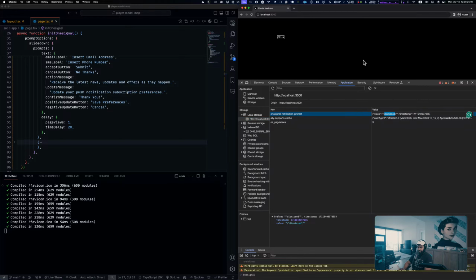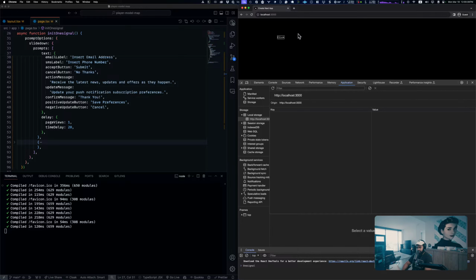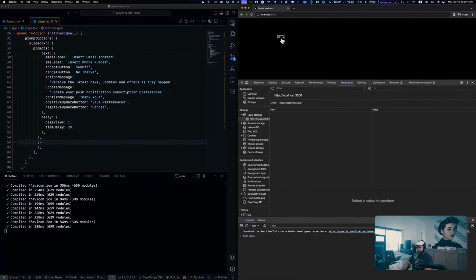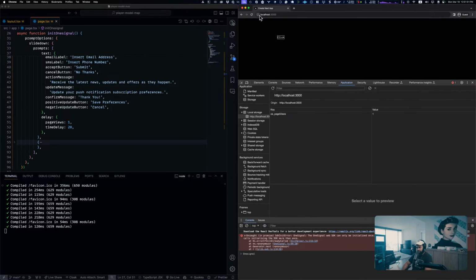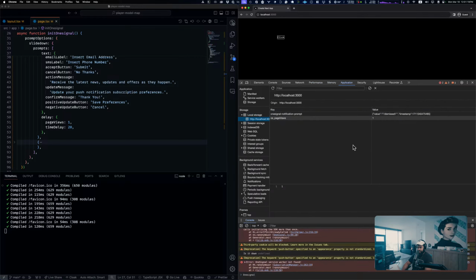Okay, so it could be because I've dismissed it in the past. So I'm going to clear my cookies and all that other kind of stuff. I'll reload the page. All right, something is a little weird right now. We'll do notifications because this is push. Wait, why is it dismissed? Refresh. I don't know if it should be dismissed.